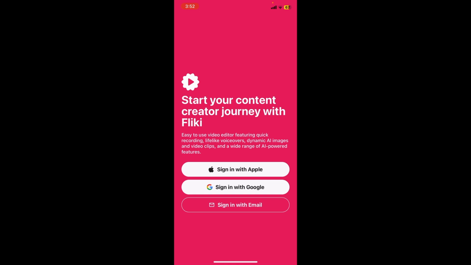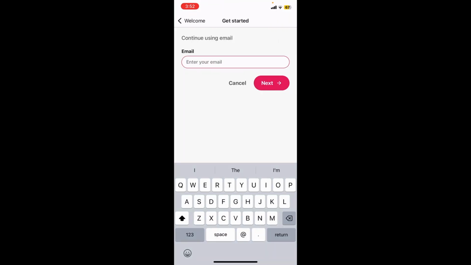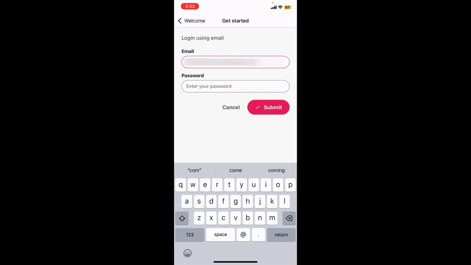So if you are logging in with the email, you can just tap on the email option and make sure that you enter the valid email address and tap on next. Also make sure to check for extra spaces and ensure that the correct password is entered.